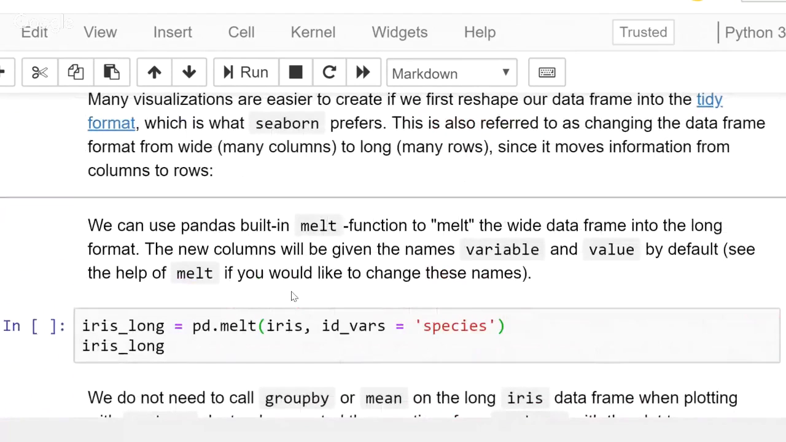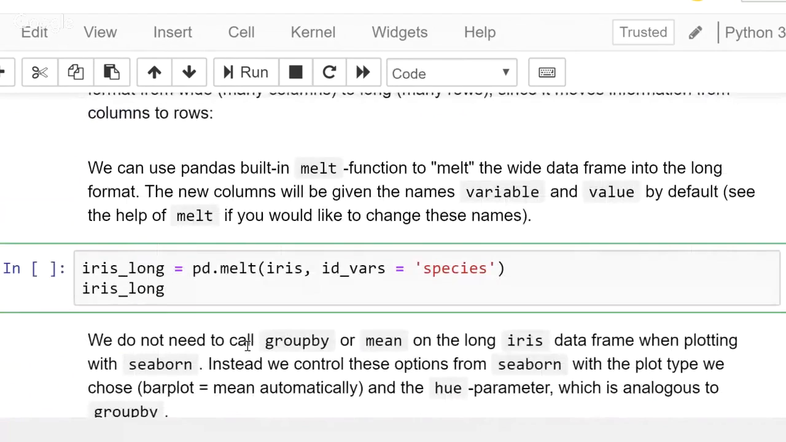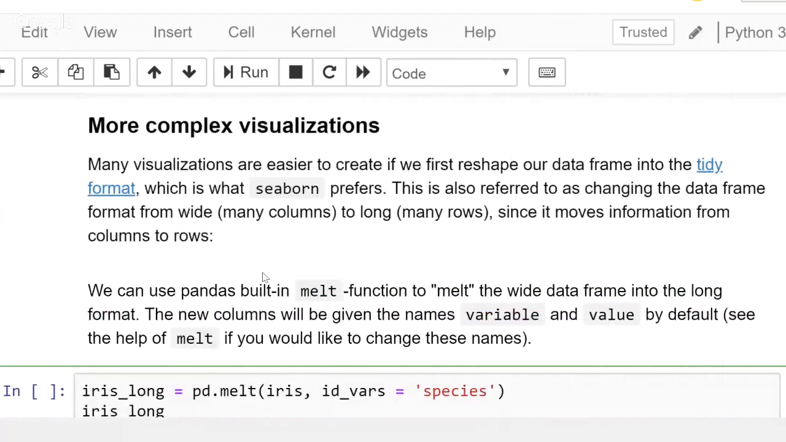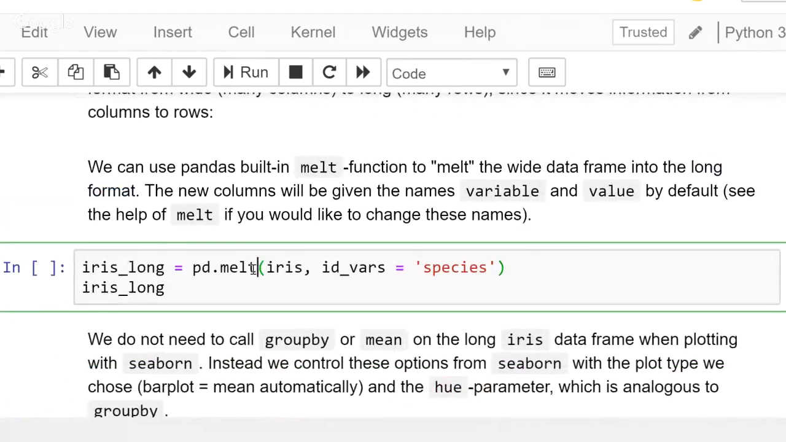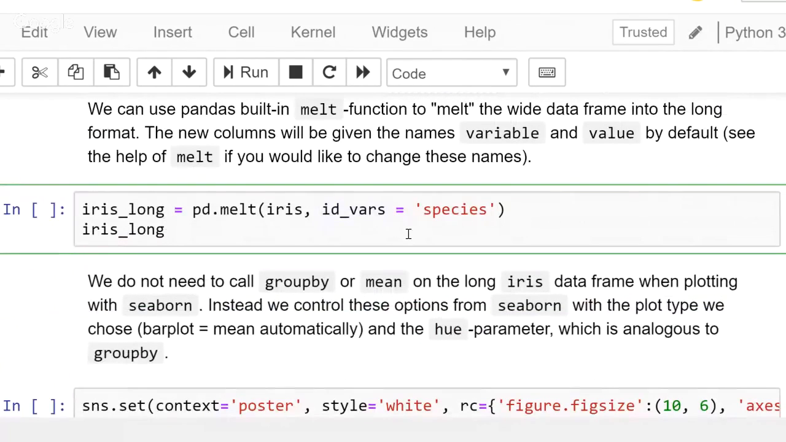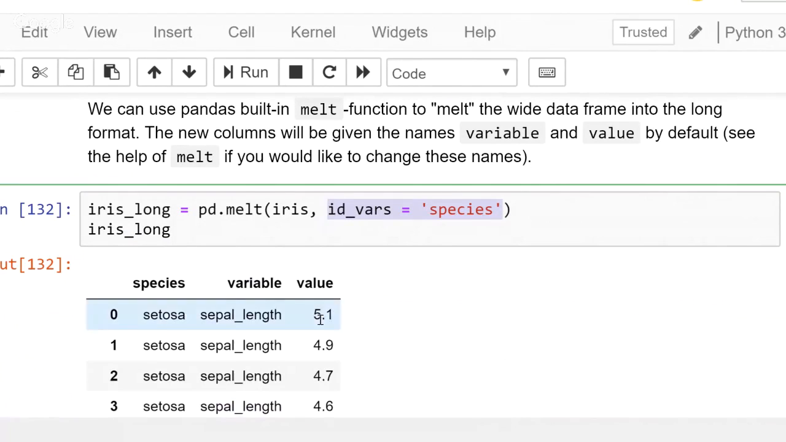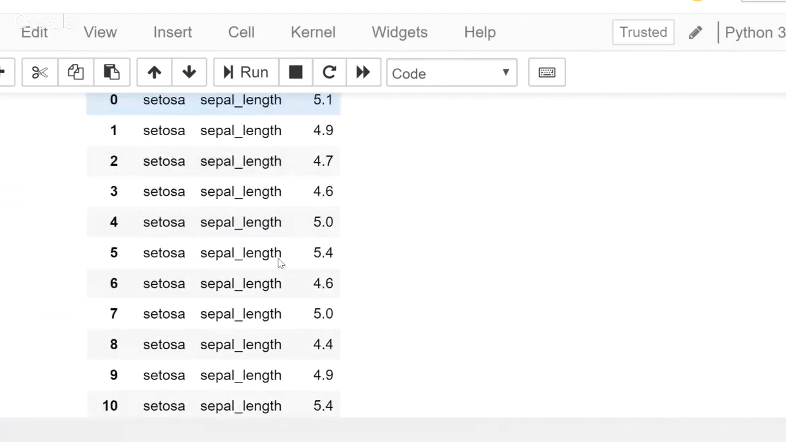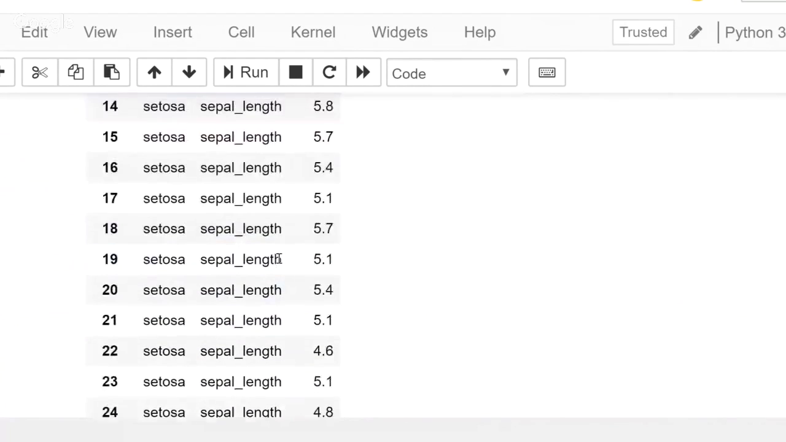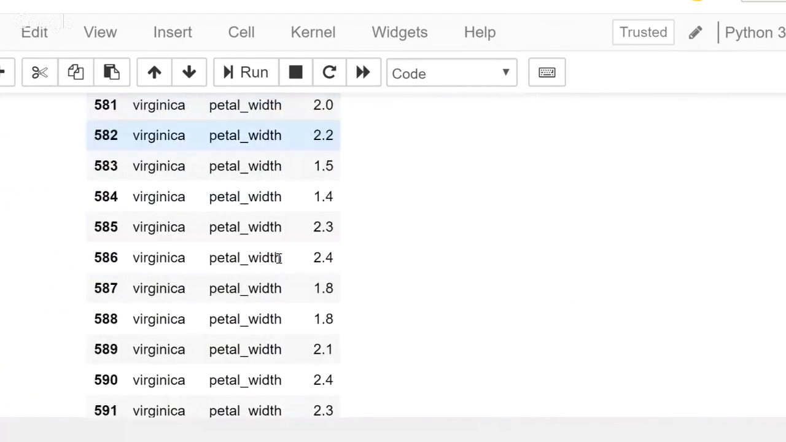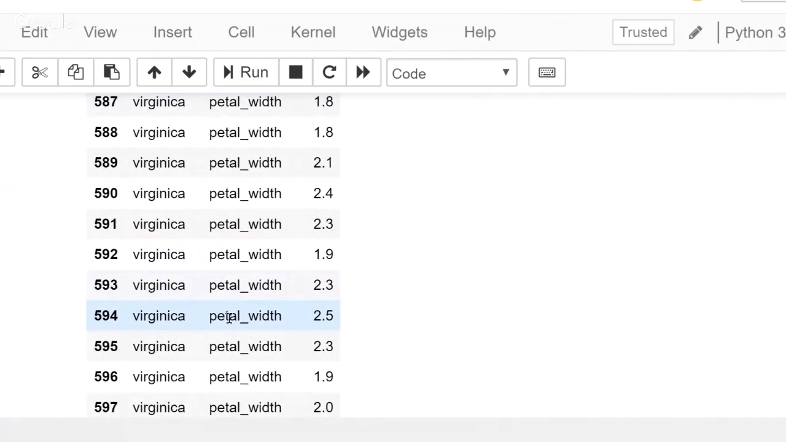So we can turn our data frame into this tidy format using pd.melt, and anything defined with id_vars is essentially going to keep its own column. So we'll call that iris_long, and you can see that it keeps species as its own column, but all the other variables are stacked. So we have the length for each of the indices, and then all the way down to the width, again, for each of the indices.